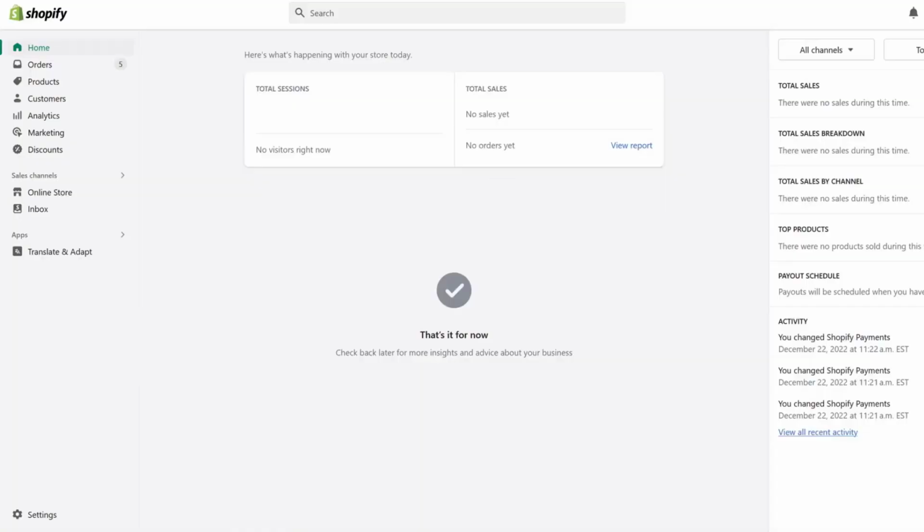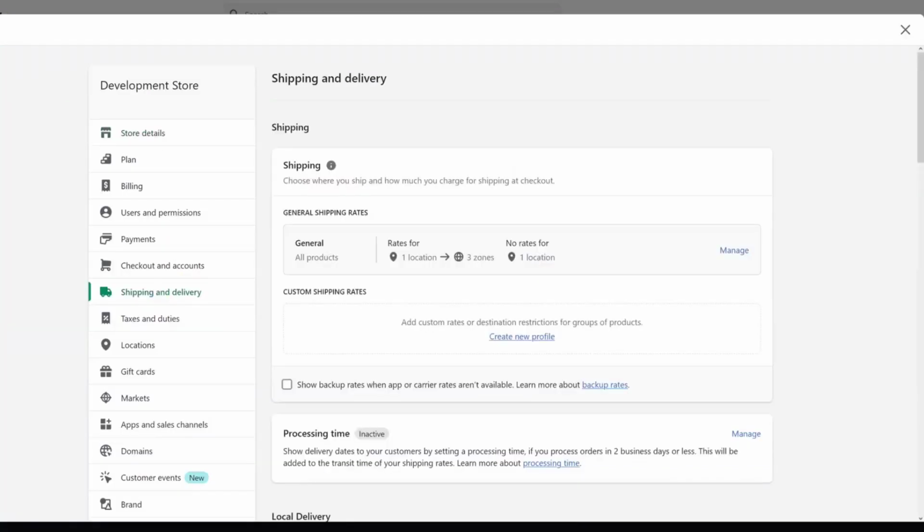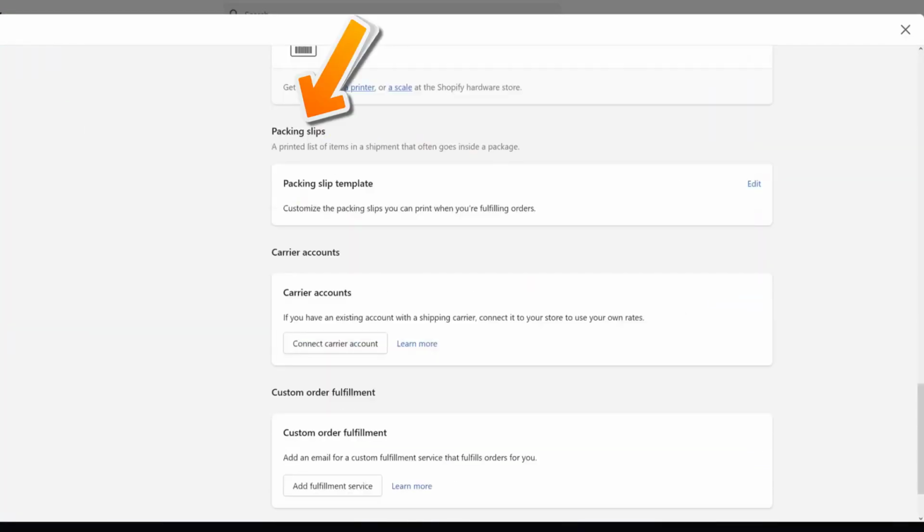So first of all, you need to log into your Shopify account and then click on Settings. Then click on Shipping and Delivery. From here, scroll all the way down to the packing slip section.